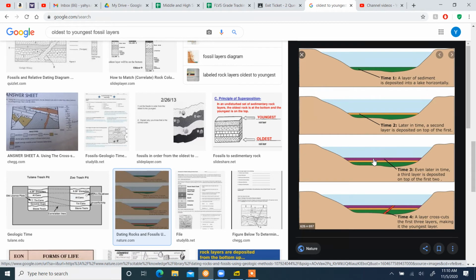So you can see here that the layers tell you what is the oldest and what is the youngest. The ones at the very bottom formed first. Remember the green one, that was the first one to form, so that must be the oldest. The purple one was the newest one.